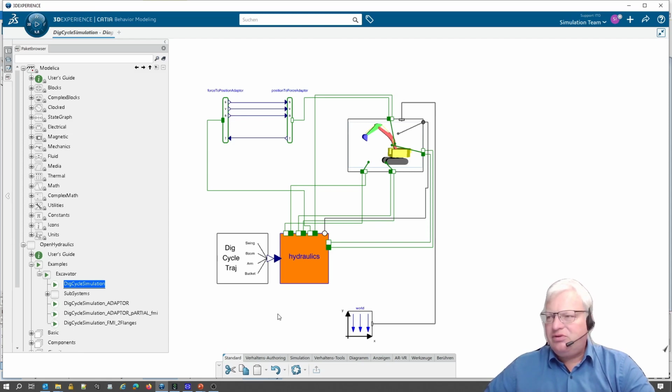Clearly, we also could model directly in the 3DEXPERIENCE platform, and so we can connect directly simulation results to our requirements and to the model parameters. So this was a very brief overview over the behavior modeling app in the 3DEXPERIENCE platform.